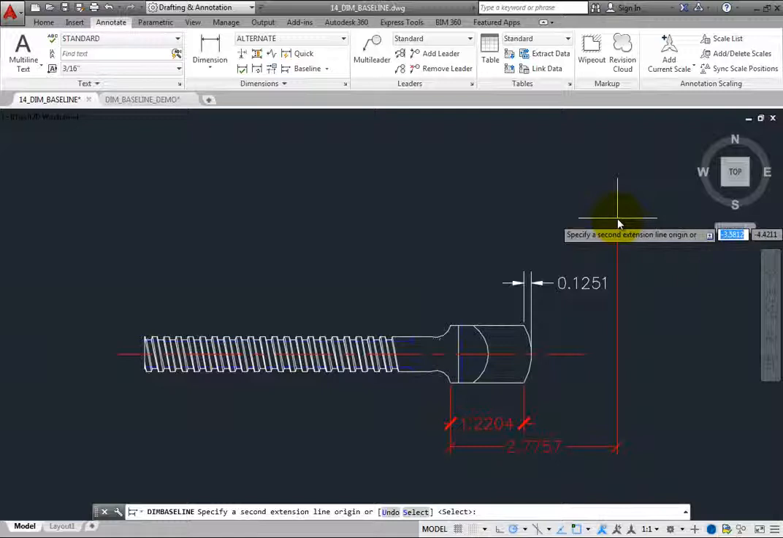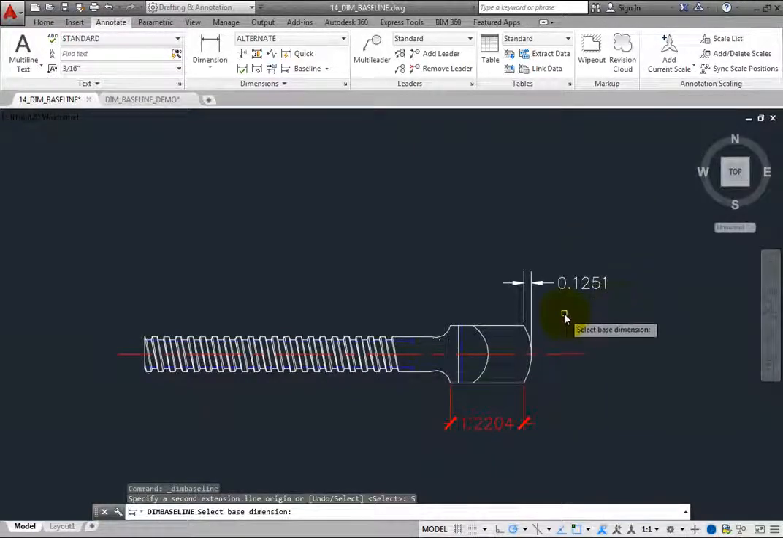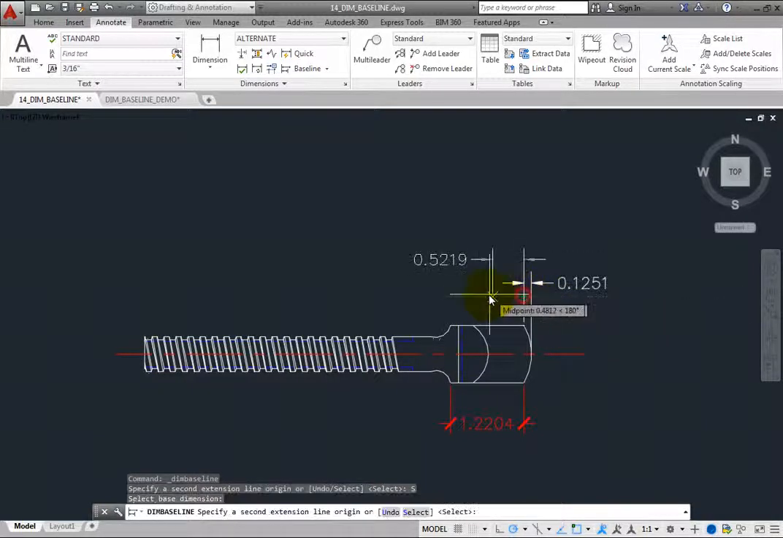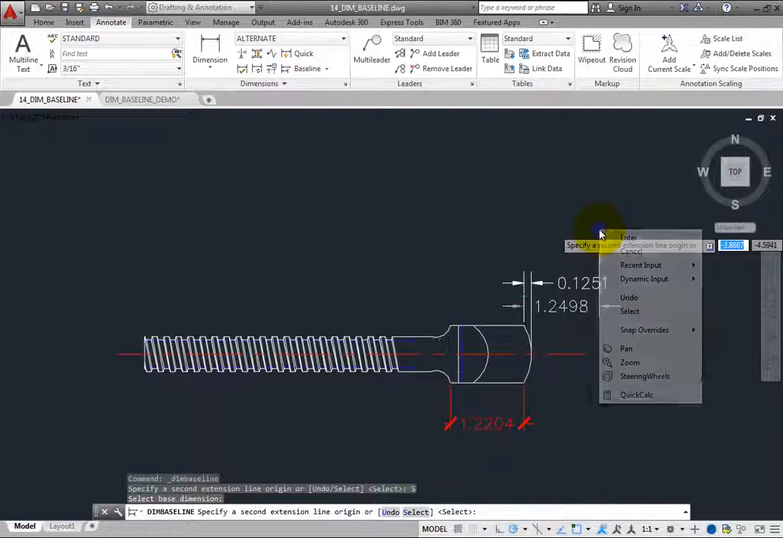To specify a different baseline, choose the Select option or press Enter. The program then prompts you to select a base dimension. Click the extension line origin you want to use as the new baseline. If the program selects the wrong baseline, you can repeat this.